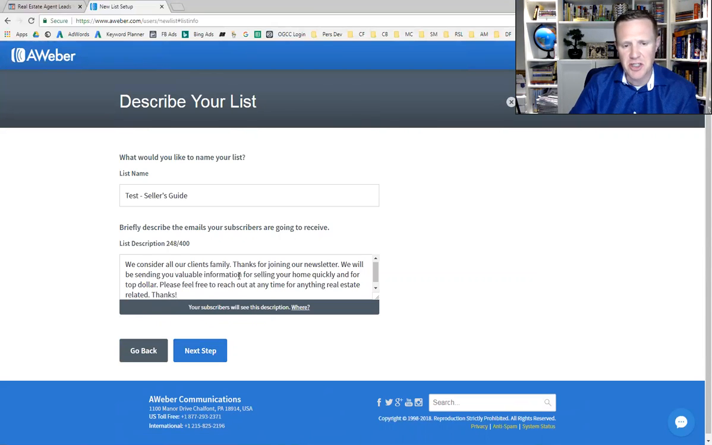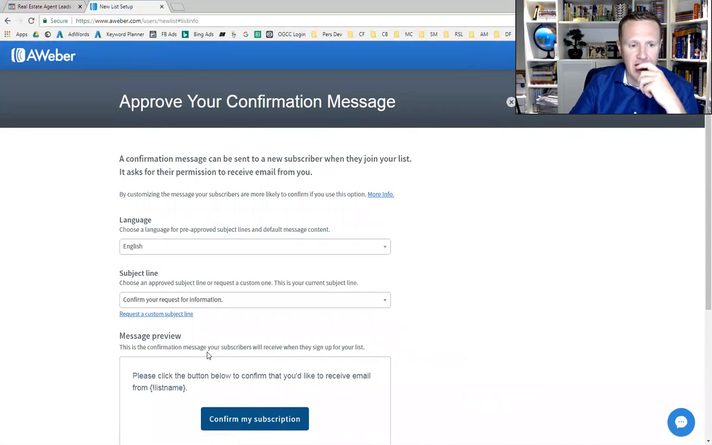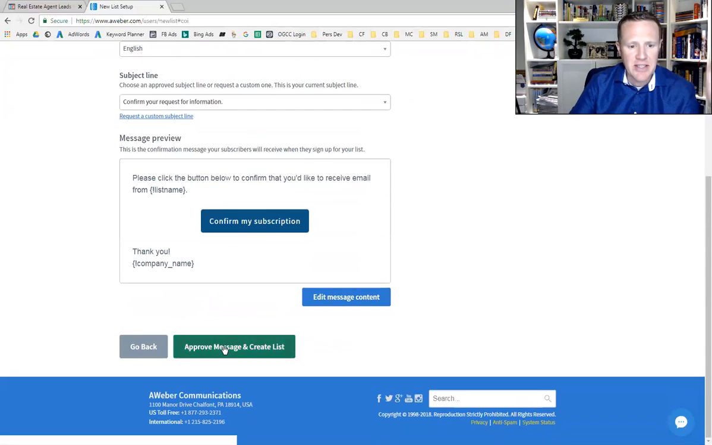So this just shows them what this newsletter is, what they signed up for, that kind of thing. We'll hit next step. I just go ahead and approve this because by default, a lot of these places want you to use this two-step authentication. I don't like it because they've already signed up for my newsletter. I don't want to send them another email and say, hey, did you really want to sign up for this? So I just go ahead and approve it.